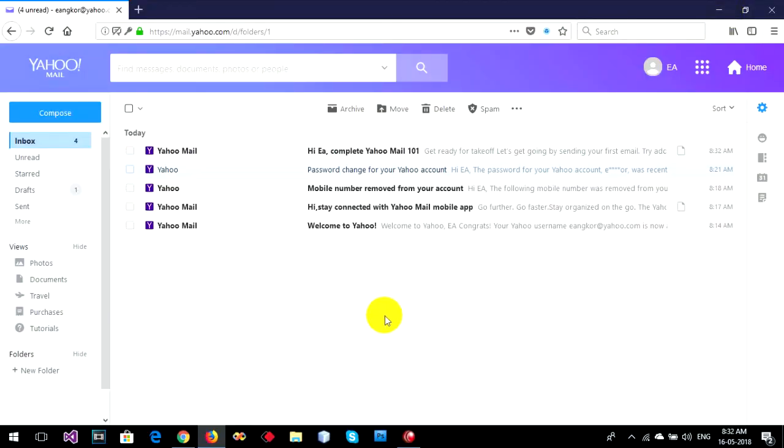Hello everyone. Today we'll show you how to enable notifications on your Yahoo Mail on your computer. Now you can log in to Yahoo Mail.